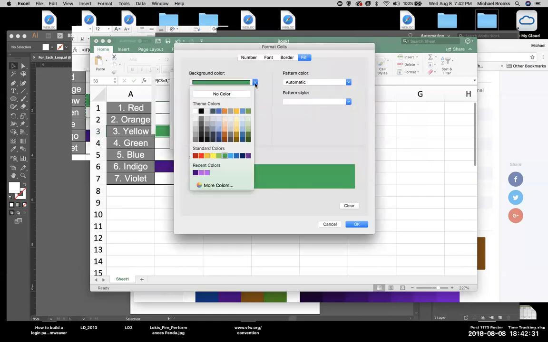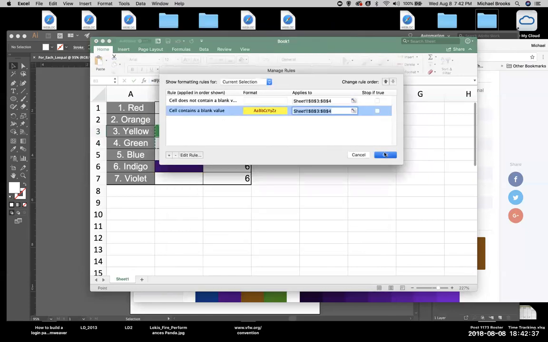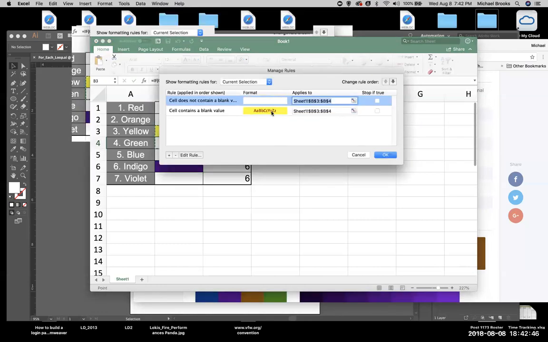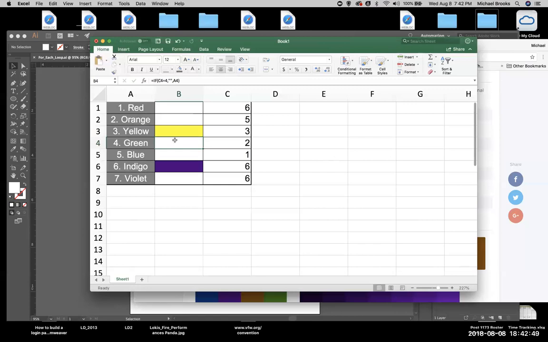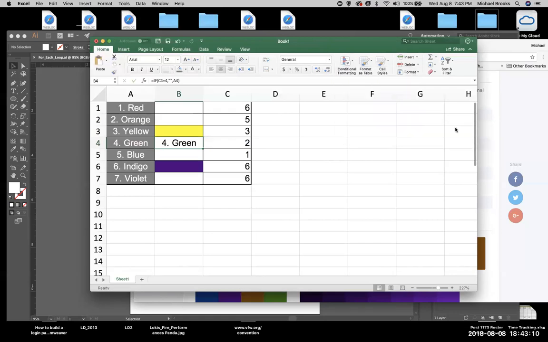Custom. And that one should be yellow. Okay. This one should be green. But it's changing them. So what we're going to have to do, we're going to copy this. Command C. Now, what I need to do, okay, there we go. Conditional formatting right here, I need to clear rules from selected cell. All right, and as you can see, the green pops up.